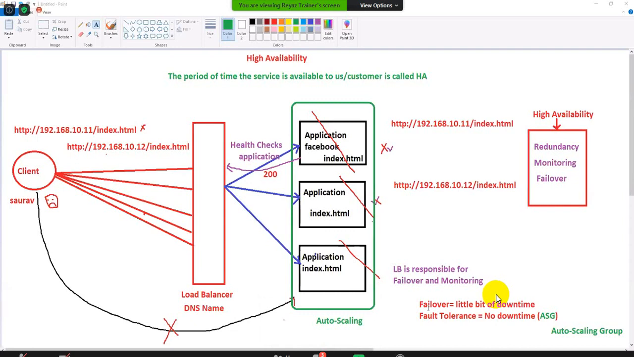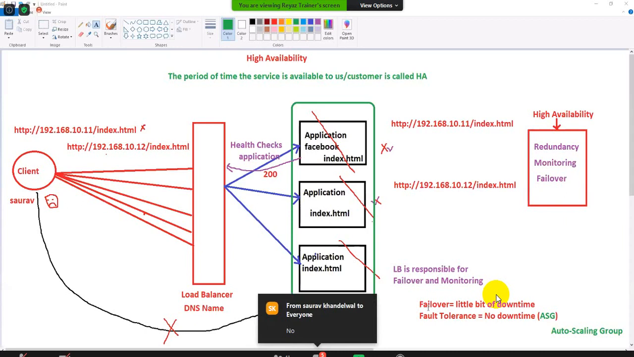So can we say failover is auto scaling? No. These guys answered, right? Failover is not auto scaling. Auto scaling is scale out and scale in. Failover is not that. Failover is if one server goes dead, another server will take the responsibility.